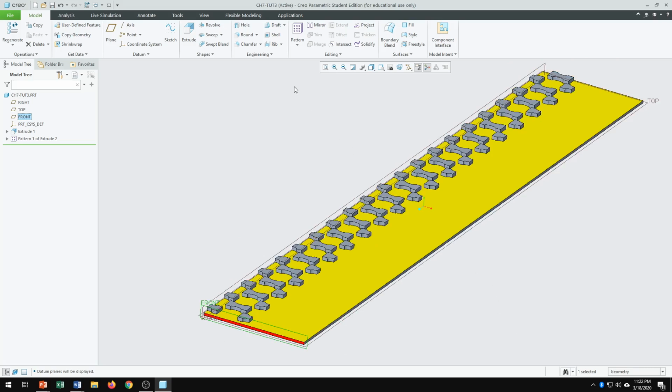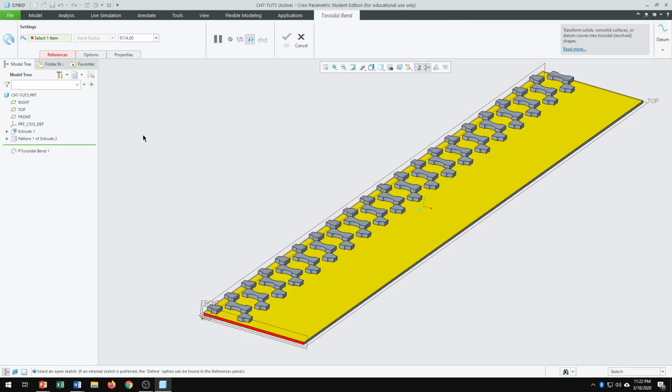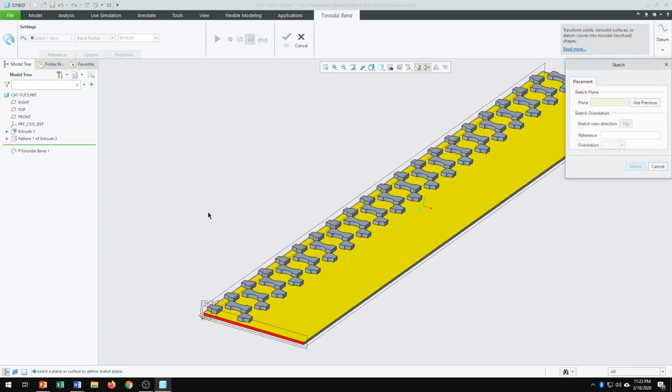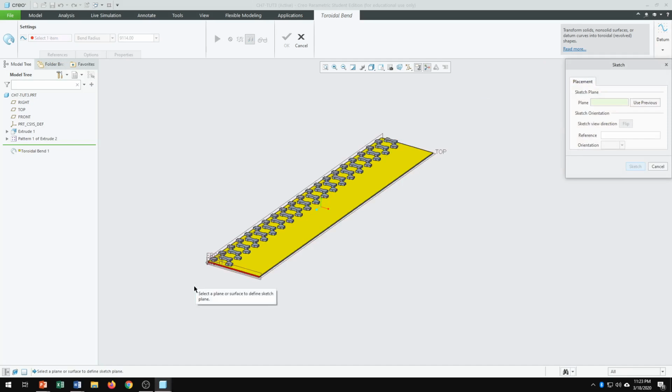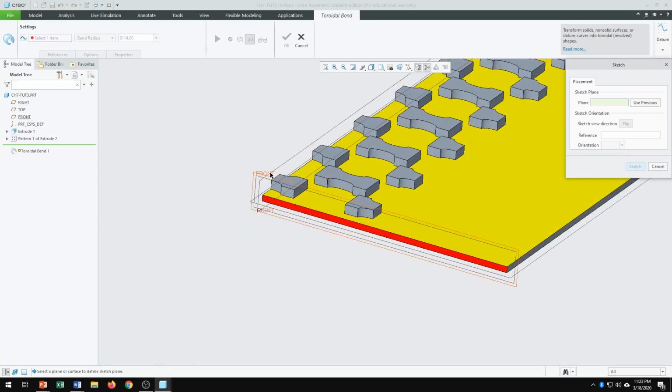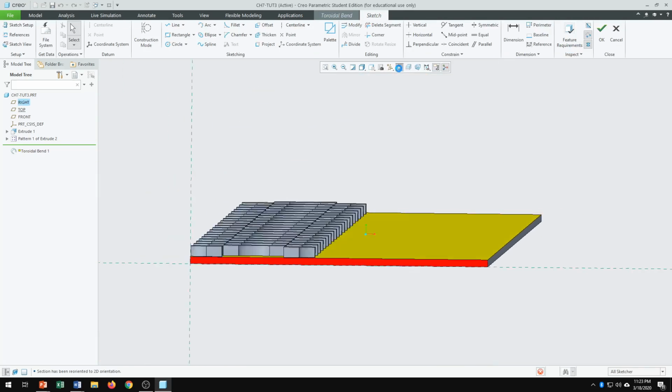So we're going to go under the engineering tab, and click on the arrow. We're going to click on toroidal bend, and then under toroidal bend we're going to choose the references. Make sure you put a check mark on solid geometry, and then you click on define. Then we choose the geometry coordinate system, so we're going to choose the front datum plane. We're going to use the front datum plane, and then we say sketch, and then sketch view, and that's what we have.